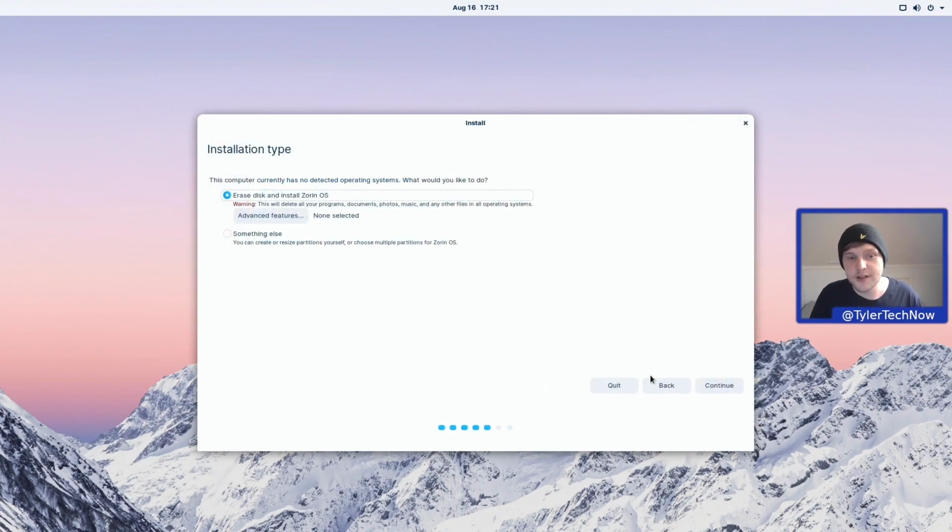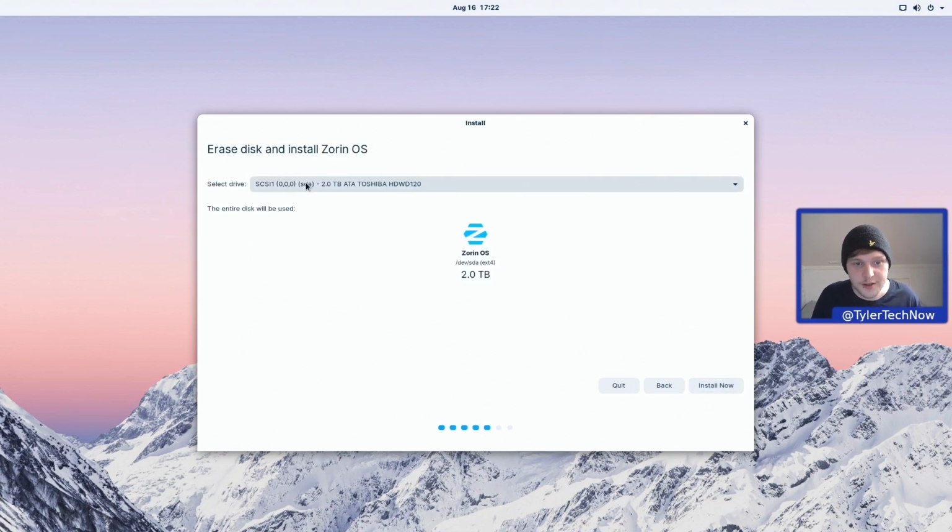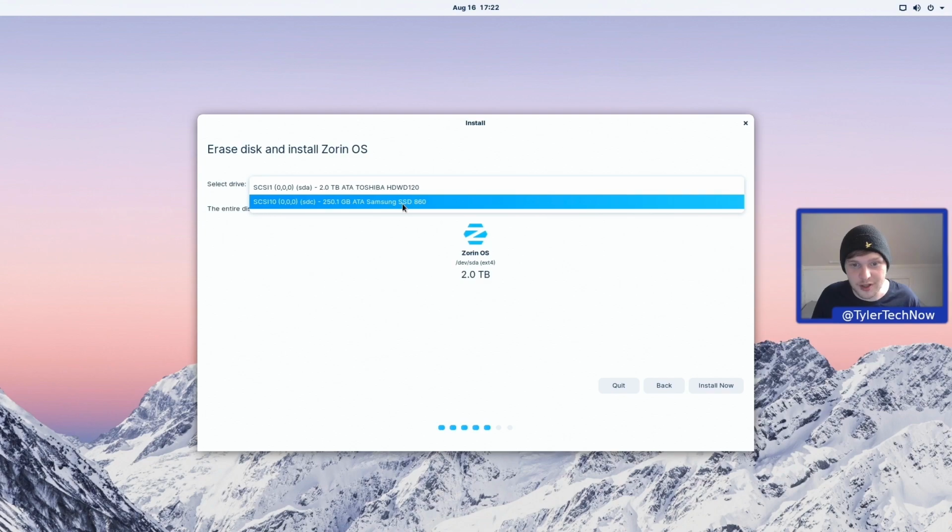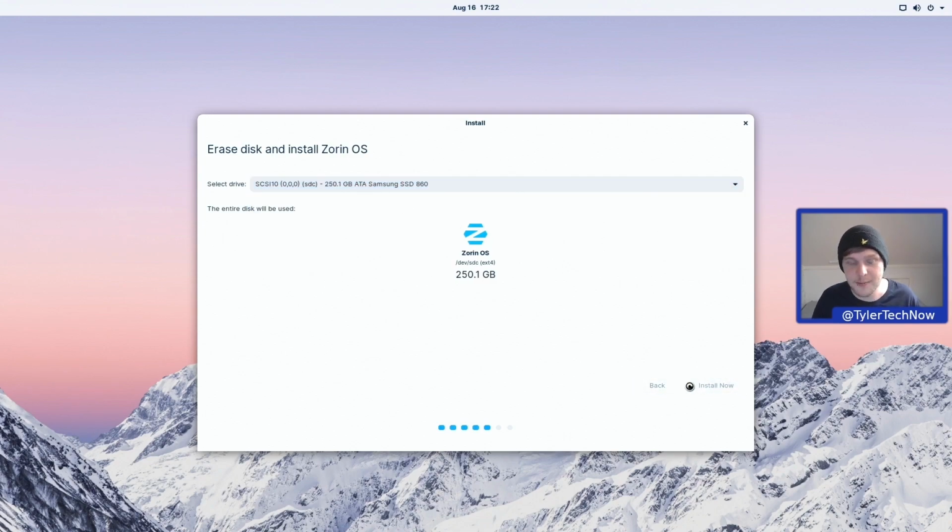Now for installation type, this is how we're going to choose to set up our drive for the installation. So we've got a couple of options. We can do erase disk and install Zorin OS and let the installer take care of everything for us and create our partitions. Or if we had something else in mind, maybe with different file system or different partitions, we can go ahead into something else and set it all up manually. We're going to do an erase disk and install Zorin OS and see how it creates the partitions for us. So to select drive, we're going to go for the Samsung SSD 860 and press install now.